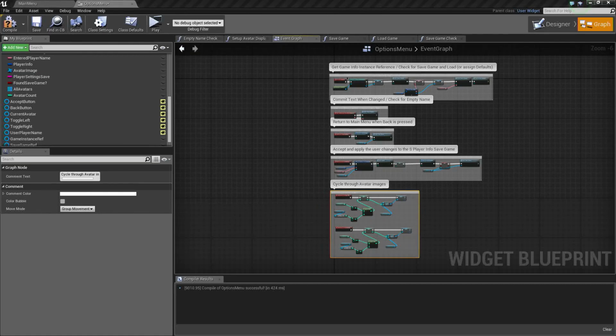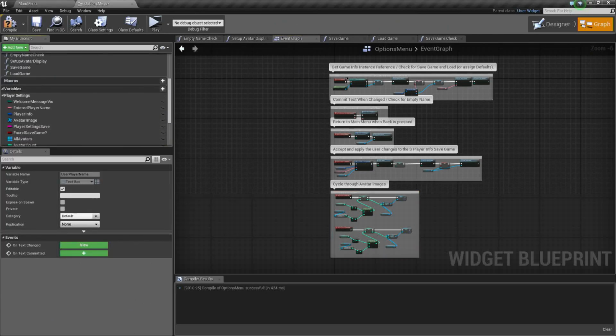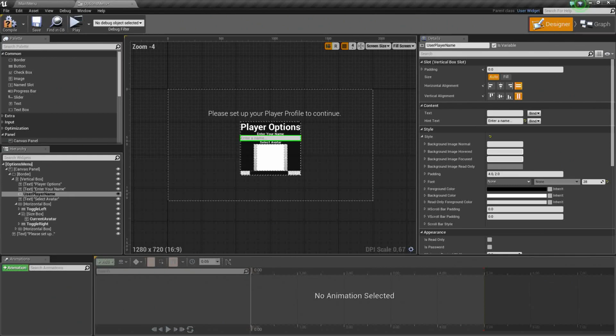Okay, I think our graph is done. There might be some additional things that we'll need to do once we start binding our properties. So let's bind our properties and then let's test all of this out. Let's make sure that I have, yeah. Okay, let's go to the designer.